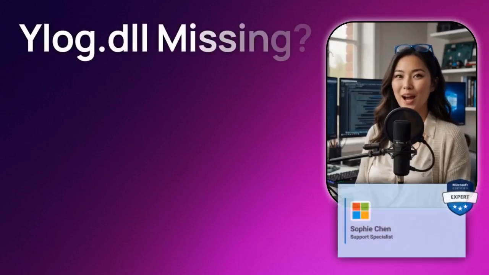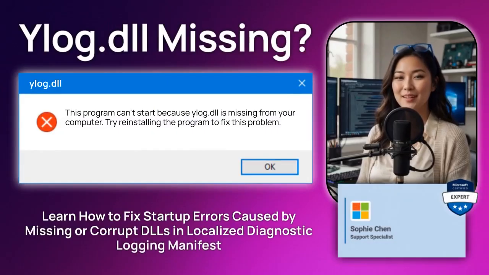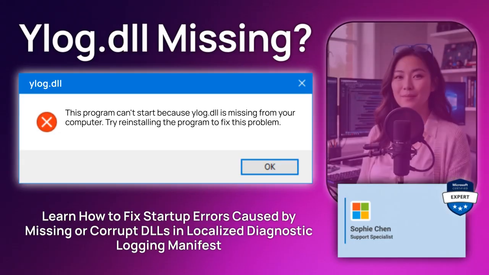Have you been annoyed by the Ylog module DLL pop-up ruining your productivity? I'm Sophie Chen, a Windows support specialist. Let's analyze localized diagnostic logging manifest dependency and restore that missing file.